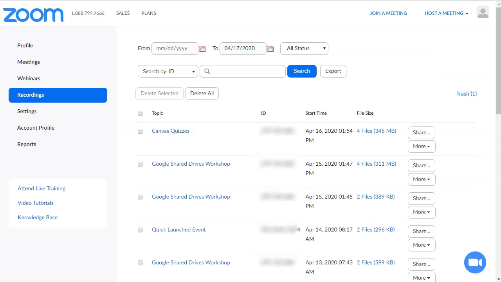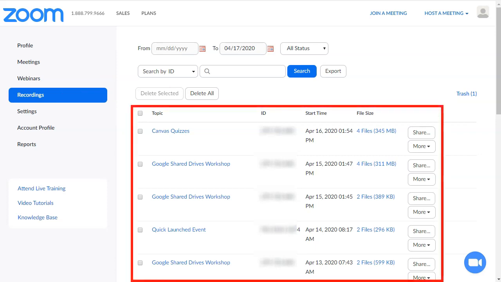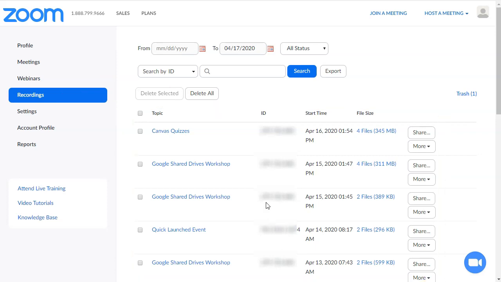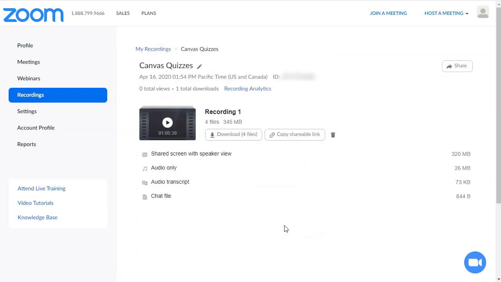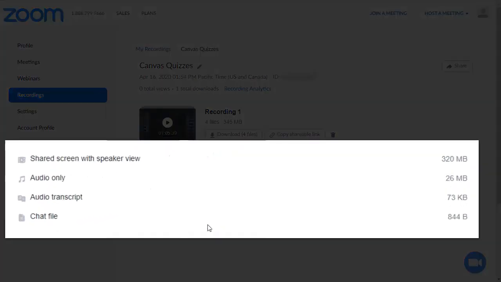Once you're at ConferZoom.org, you'll need to sign in. Once you've signed in, you'll click on Recordings to the top left. You'll now see all of your recordings here, and you'll be able to download them by clicking on the topic title. Once you're here, you have several options. You can download multiple files. The only one that you'll need if you're posting it on YouTube is going to be the shared screen with speaker view. You'll also notice this is the largest file.